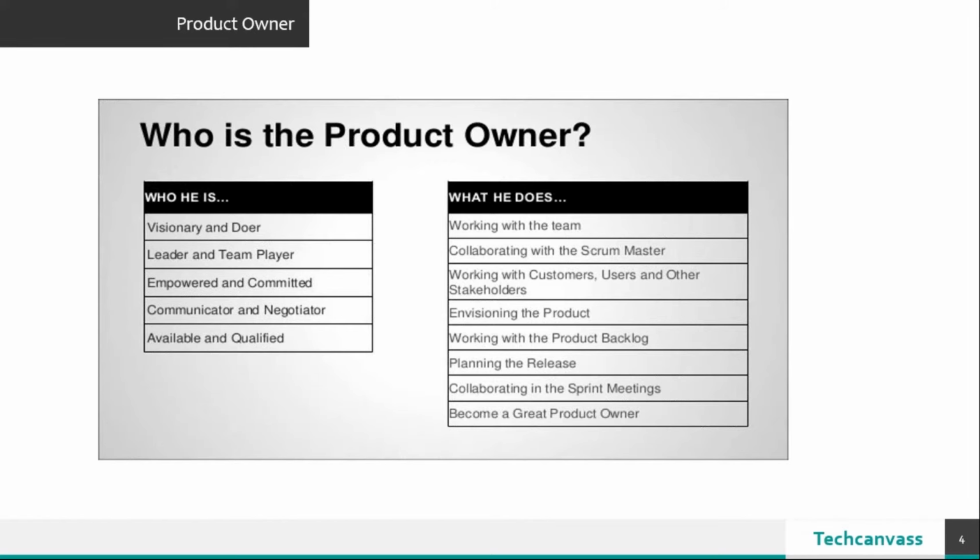So basically, to create the product vision or to add new features into the product roadmap, the product owner needs to have very good clarity about what the new trends in the market are.